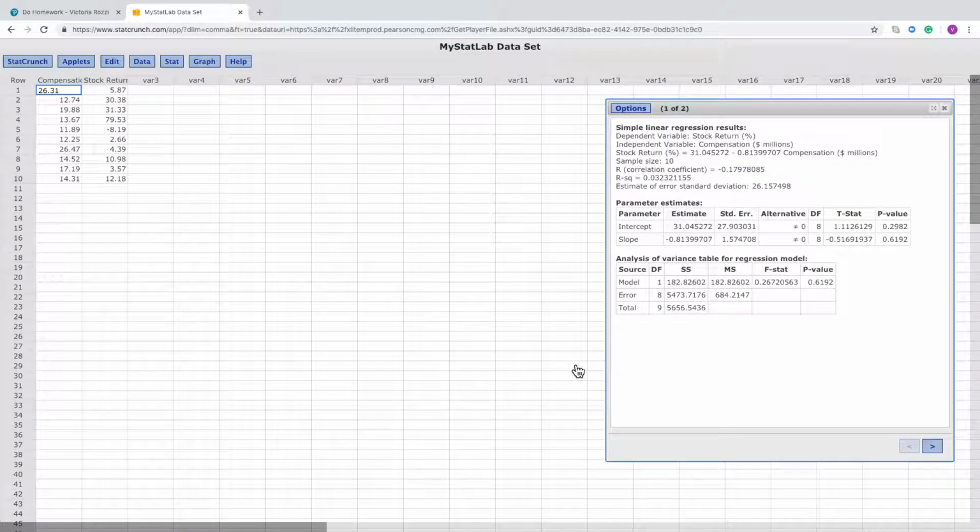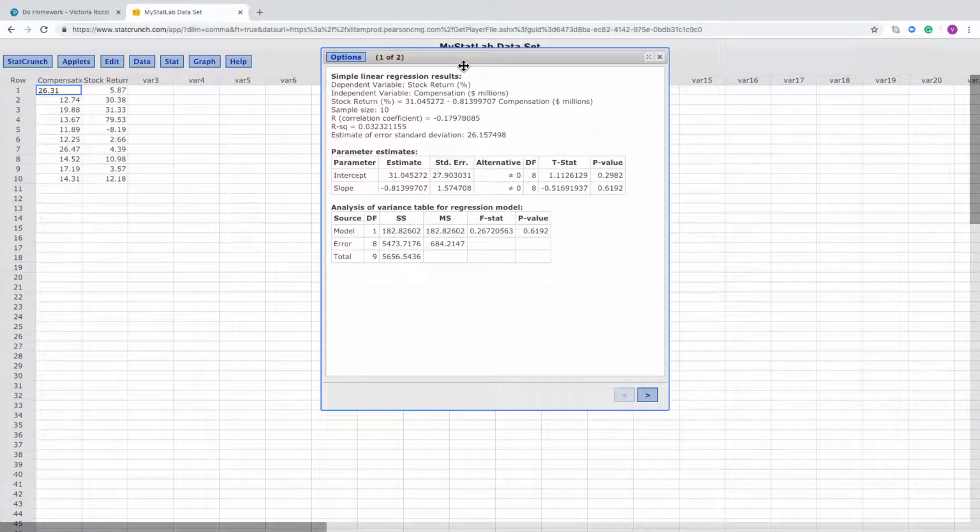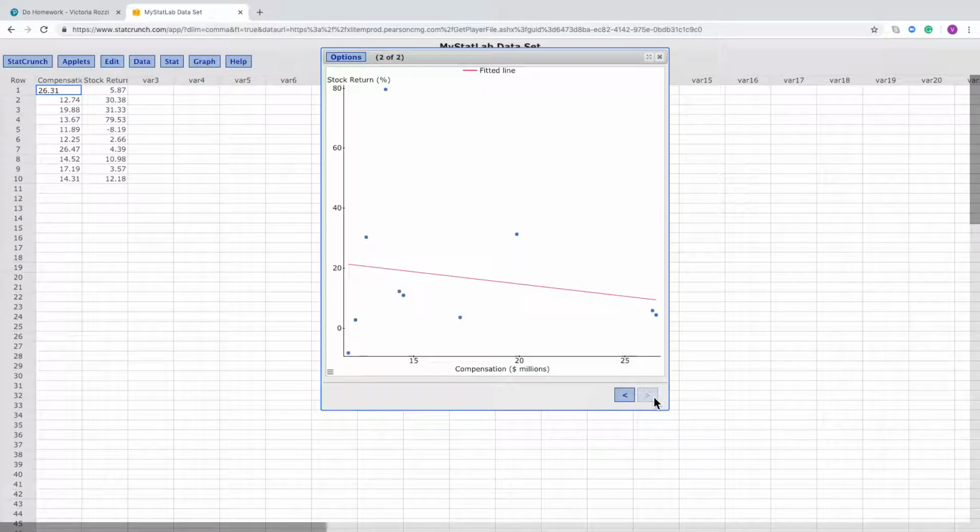But just to show you what this looks like, this is the linear regression. Notice it gives us the same correlation coefficient here that we were given in the problem. But if you look at the picture, look how far away these dots are from that line. This line is not a good predictor of one to the other, compensation to stock return. So we can't use it. So we're not going to use it.